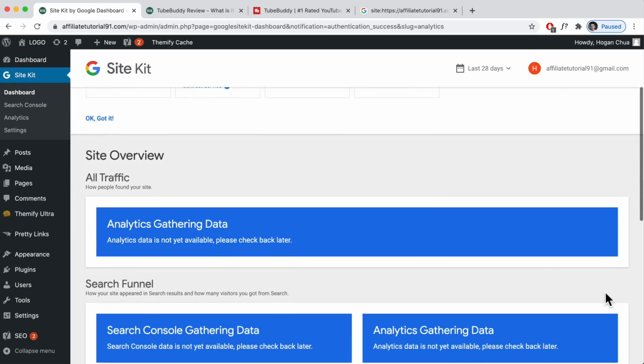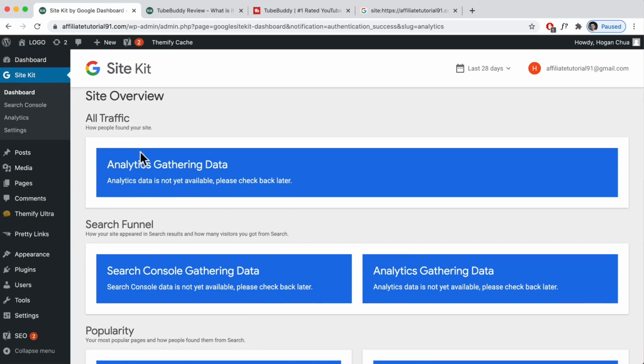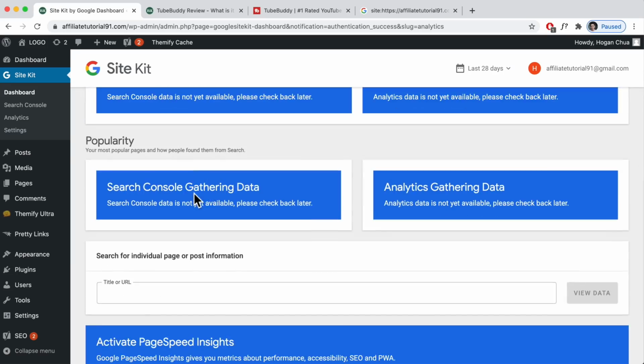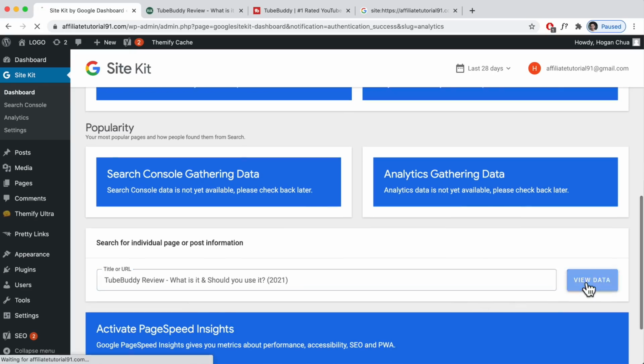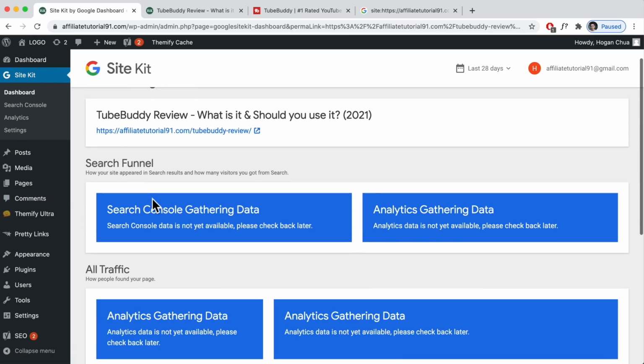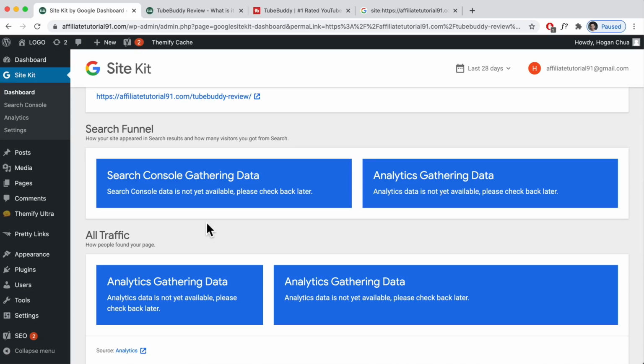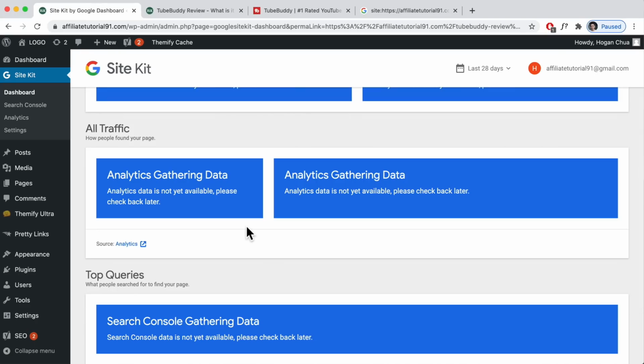Okay, so that is pretty much done, right? So that's going to start gathering the analytics data once you have a few visitors coming onto your website. So let's say, for example, we can search for the page. So our page is TubeBuddy review, and then we can click into that and view data, and that's going to give us how many visitors are coming to your website, how long they're staying for, are they clicking on other pieces of content on your website, or are they just leaving. Okay, so once you do have visitors, then it's going to show over here, and then you can start looking at the data and optimizing your website and making it better, improving it, and things like that.